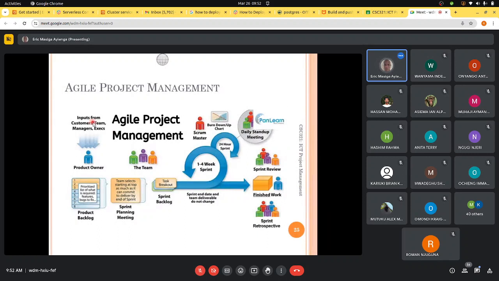So you can see we have inputs from customers, team managers, executives, and so on. Now, that's why whoever asked that question, I told him that was a good question because it gives an example. So you can see, like in the case of a university, inputs will come from finance, from lecturers, from students, and so on. Now, these inputs go to the product owner.